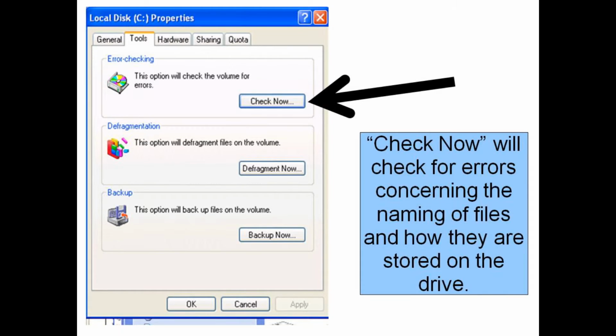The first of these selections on the Tools page is to check the volume for errors. What it is checking is that when there's an error on your computer for the volume, that file can be lost. So you want to catch those errors and repair them before anything disastrous happens.